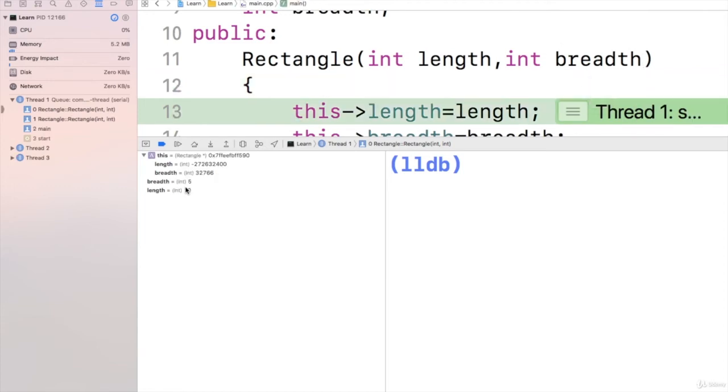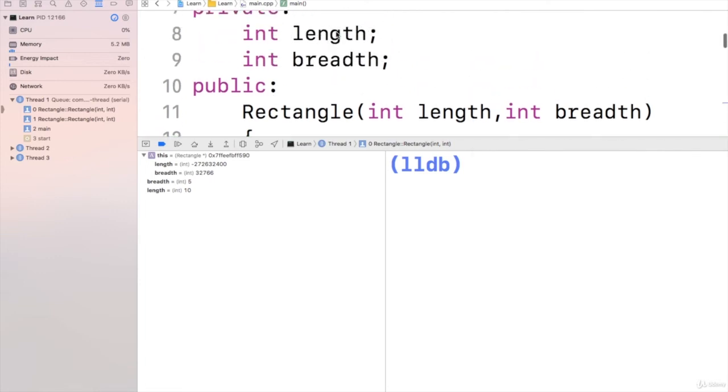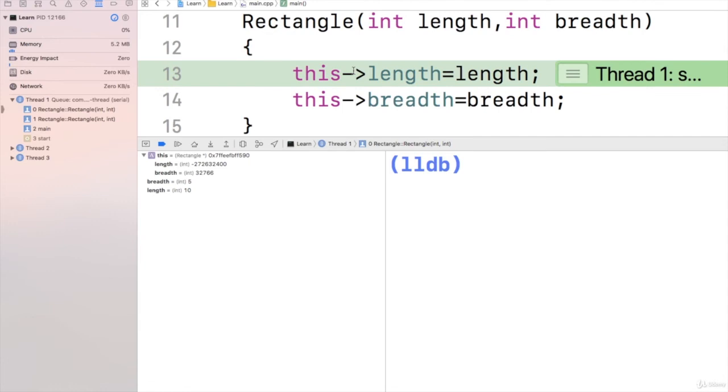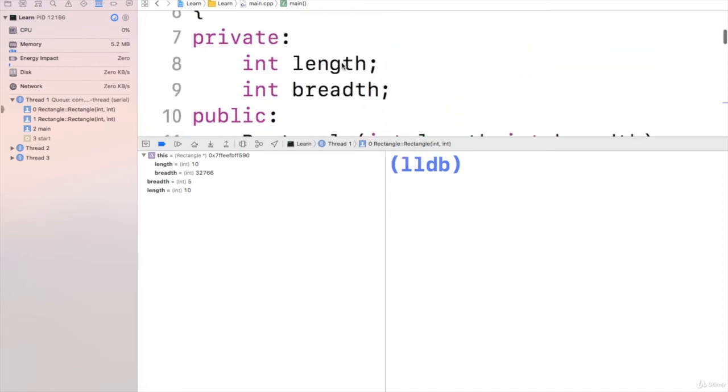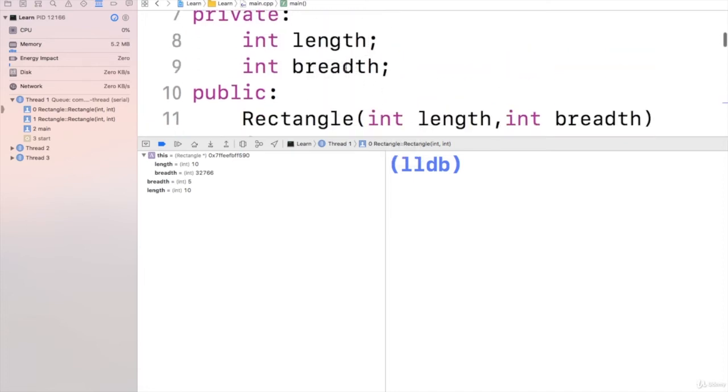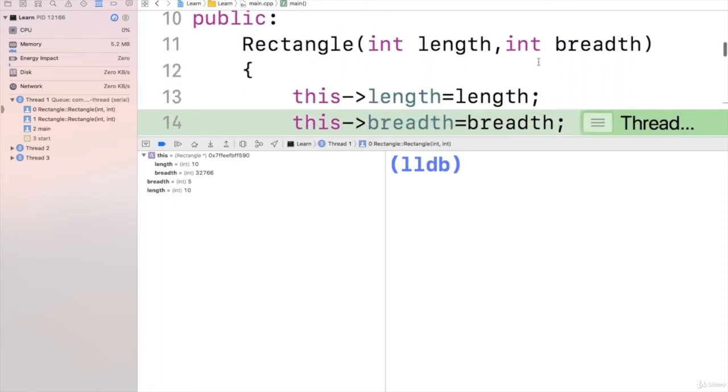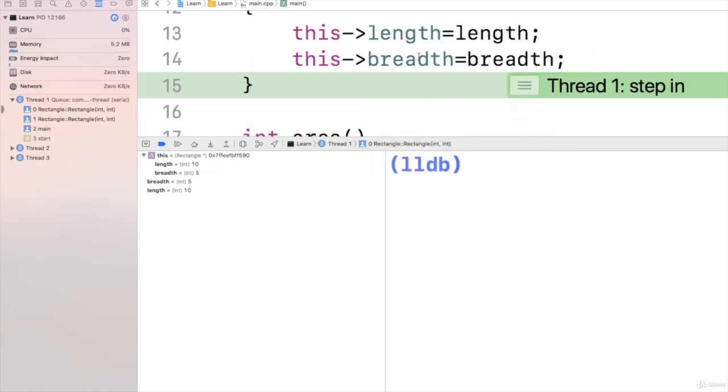Now if we continue, then the length is -2 something and here length is 10. So this is this length and this means it is a member of a class. Now if we continue, then you can see that this value became 10. Now this breadth is still some garbage number and this breadth is having value 5. So this breadth will be assigned to this one. Now this value is 5 and this value is 5. Both have become 5, and here in the watch window also you can see this is 10 and 5.